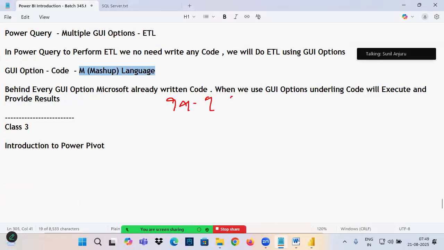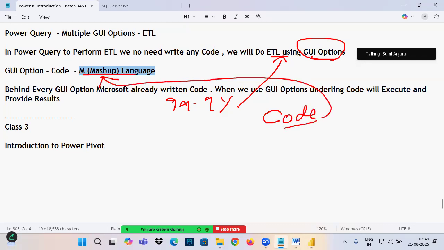In Power Query, 99.9% of the time we can do the ETL activities. We can do the ETL using what? GUI options. There are exceptional cases where we will write the code using a language called what? Mashup language. I'll tell you how to write the code, and in what scenarios we will write the code using M language.